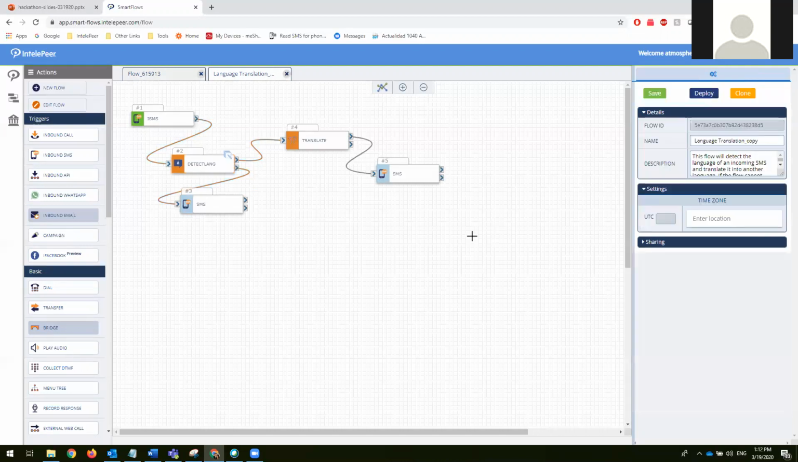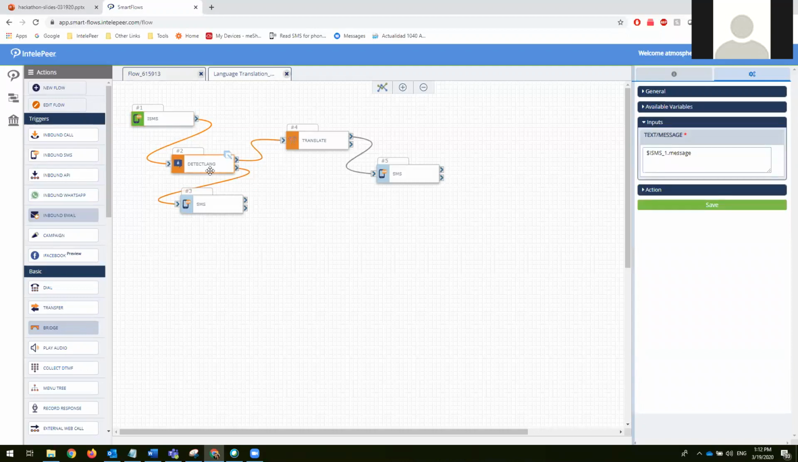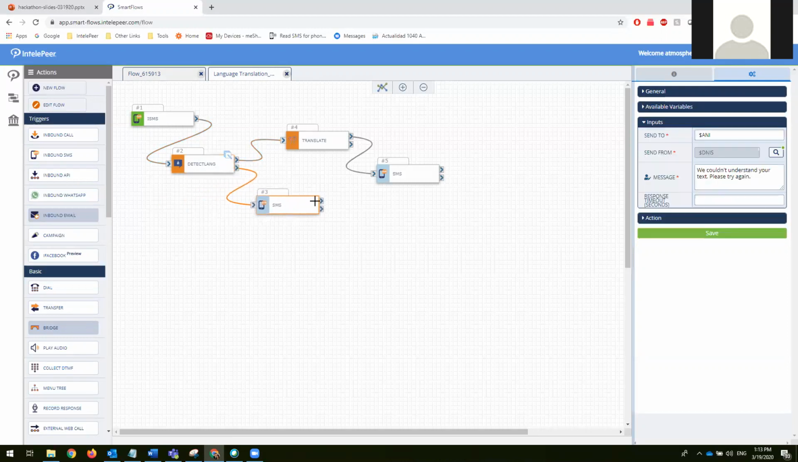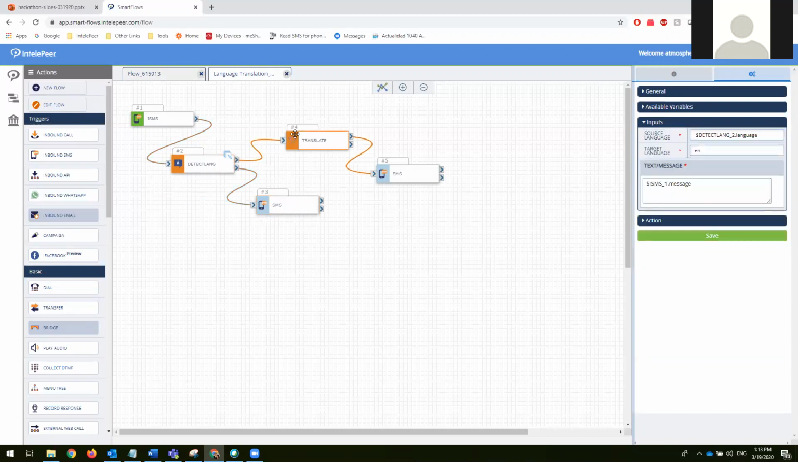So, I mean, this is a very simple one. An inbound SMS comes in. We detect the language of the SMS. This is going to give you ES for Spanish, EN for English, and then you can translate whatever language it is to whatever language you want, right?